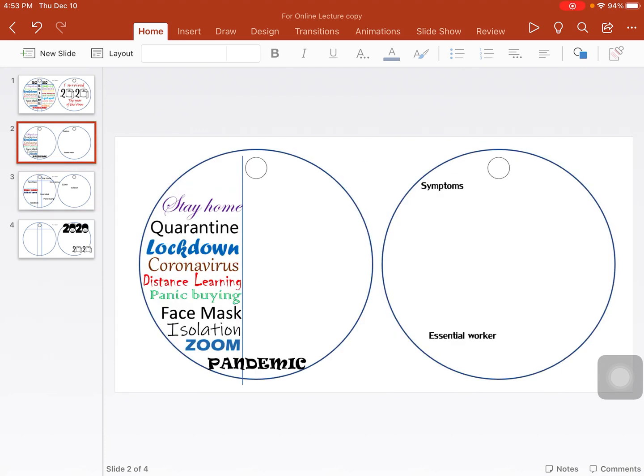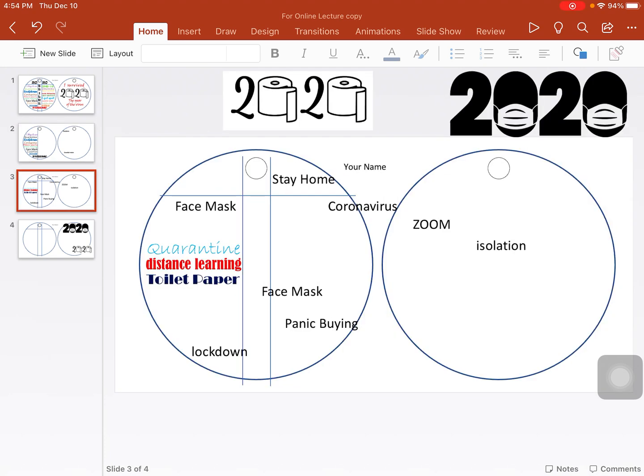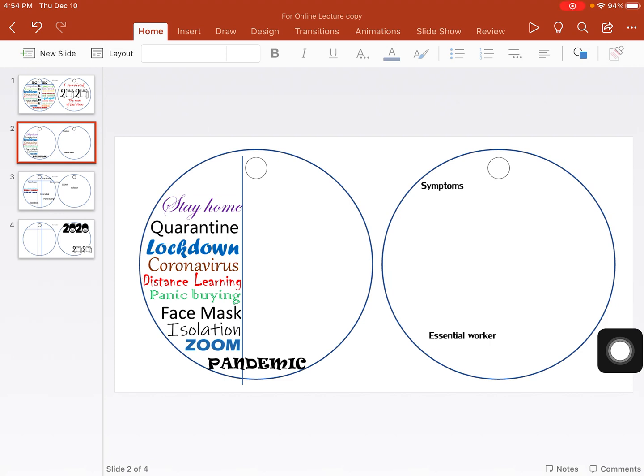So when you're done, it's going to look like that. Make sure you are staying under this line. Okay. And like this. The bottom one will go straight through. You can pause now and finish that.